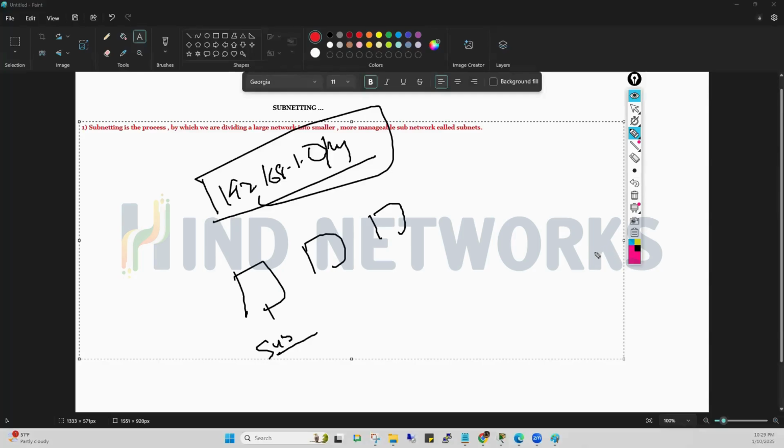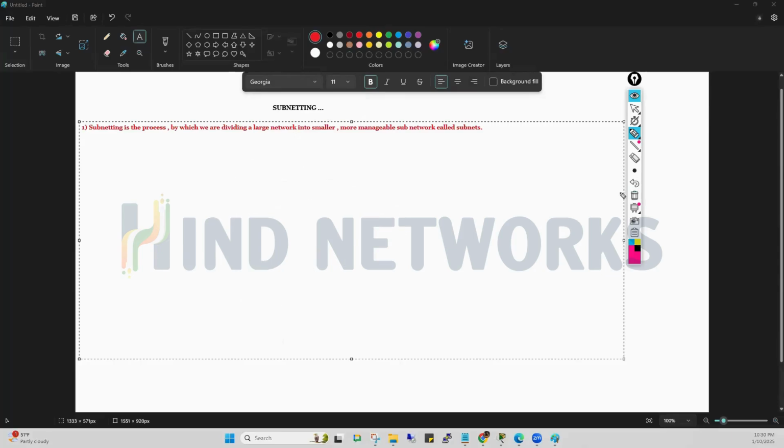So subnetting is the process by which generally we are dividing a large network into smaller ones. And in this way, we can manage our network very easily. Each small chunk, each small part or each small network is known as a subnet. Clear? So whenever I say subnet, please understand subnet means network. So don't be confused. Clear?